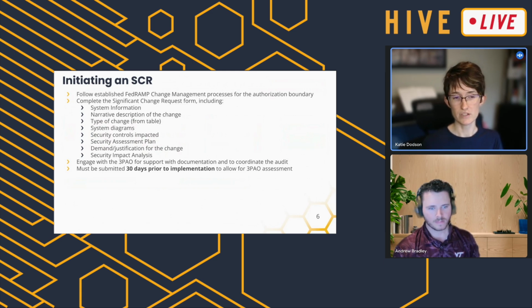And it's really important to note that you have to engage with the 3POW and submit the documentation 30 days before you plan to implement, because they have to complete the assessment before you are even allowed to implement. If you don't give enough time, then with the SCR you essentially end up having to delay the change in the first place because you need to give all the time.